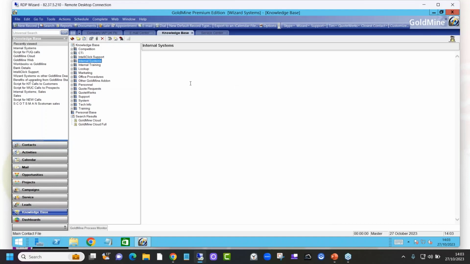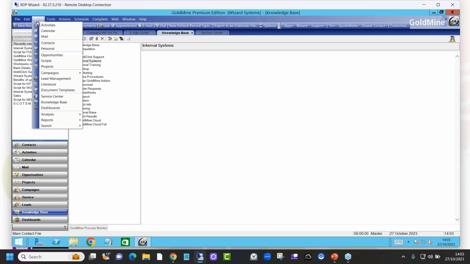This is the knowledge base in GoldMine, a great way of creating a central repository of solutions to common issues, resolutions, and so on. By using the knowledge base, it can help you make sure that everyone is giving standard responses to something, using the same format for those responses. You will access your knowledge base from your main menu down here in the bottom left corner, or you can go to the go-to menu and access knowledge base there.